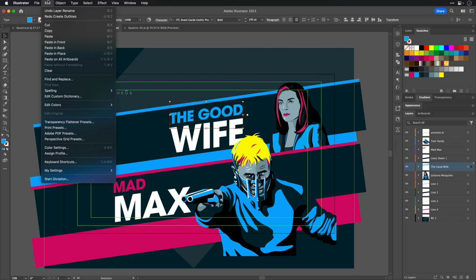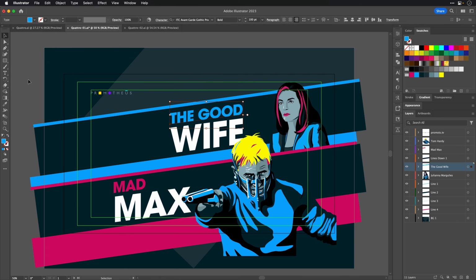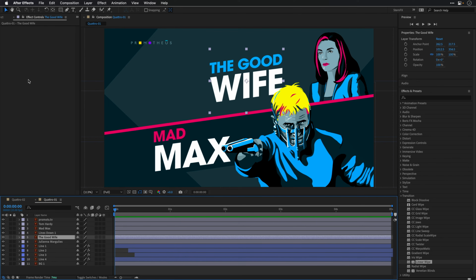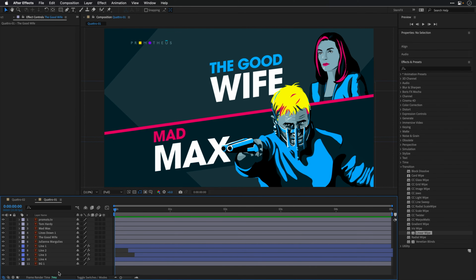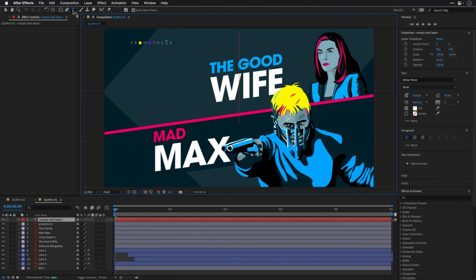I'll start with the word "the good," copy it to the clipboard, bring back After Effects to the front, make sure nothing is selected. I'll just click outside and then I'll double click on the horizontal type tool to create an empty text layer in the middle of the screen. And finally, I'll press Command V. So this is the correct order that you need to work with. You'll need to copy it from Illustrator.